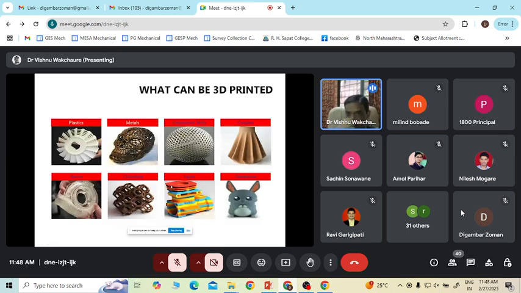Okay, so more important is we need to understand what can be printed. Here you name the material you are able to print. If you look at it, we can use it for printing of plastic components.